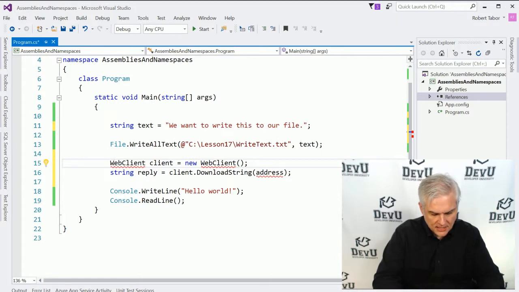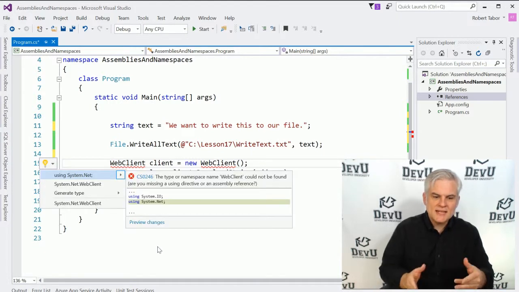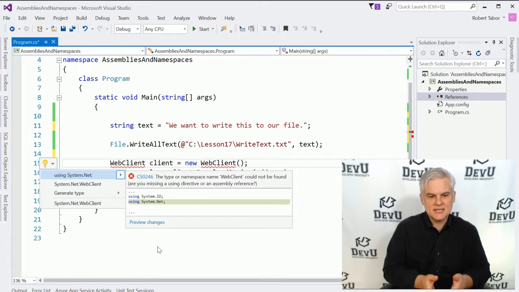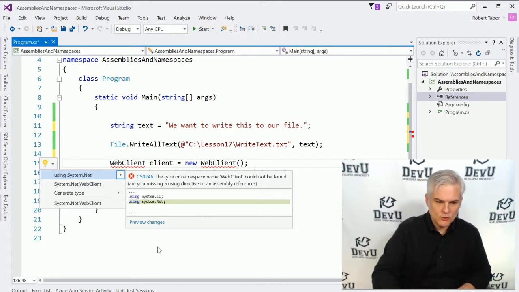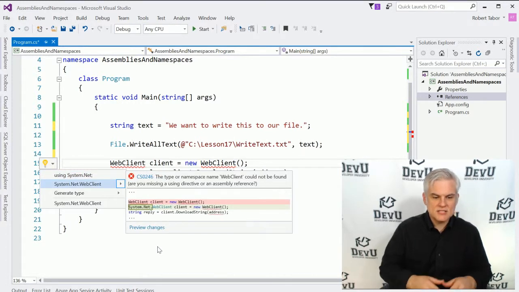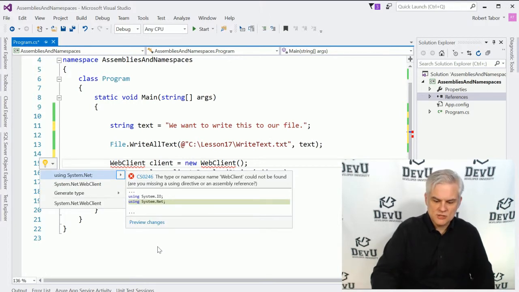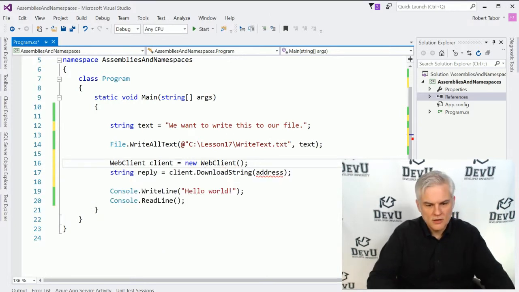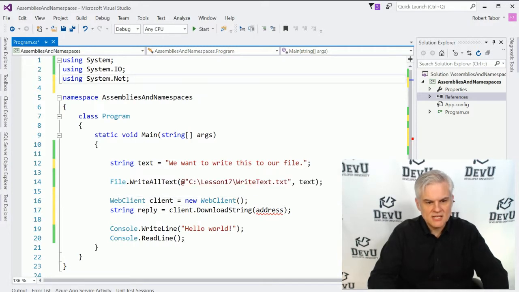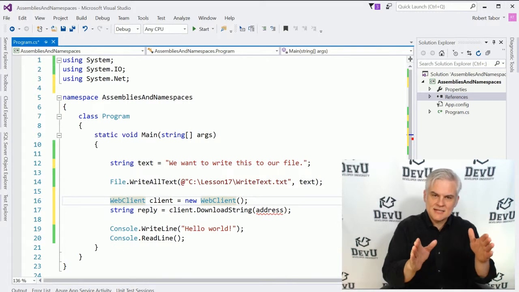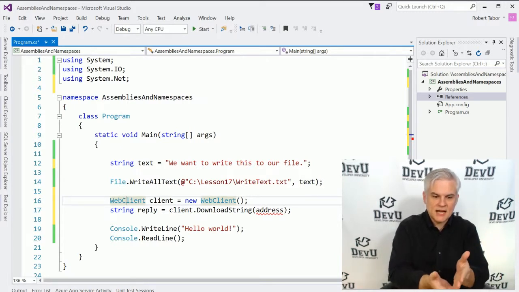So to remedy this, I'm going to hit Control period on my keyboard, and it says that it found this class in System.Net. So we can automatically add a using statement for the System.Net namespace by merely hitting the enter key on my keyboard, or I can just go ahead and say, let's use the full name of the class here. I'll choose the first option using the arrow keys and then the enter key on my keyboard. Notice what happens. It adds a using statement for System.Net, and then notice that the web client class is now found.